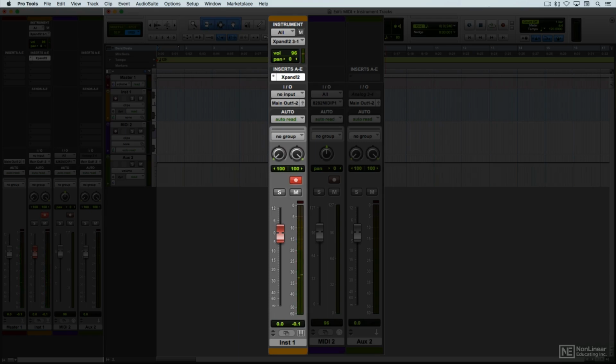Down below in the audio I/O area, the input would normally be set to off, since there's no external audio input needed. Sound is coming from the virtual instrument above, being triggered by the incoming MIDI data. And the output would normally be the main stereo out.